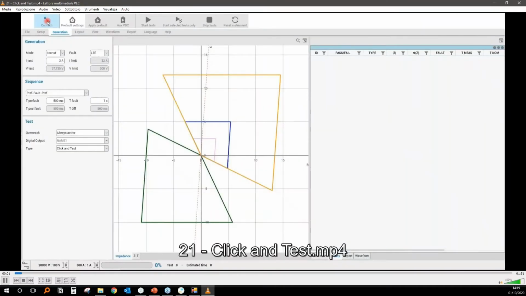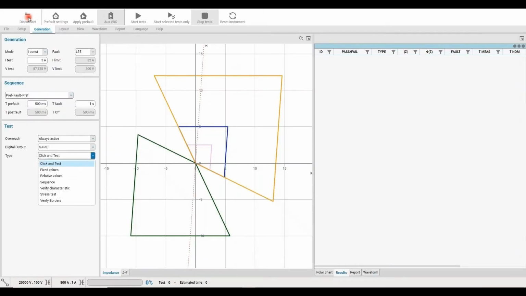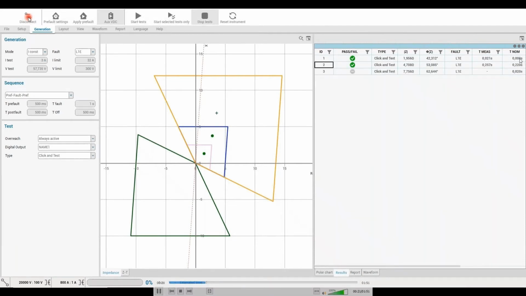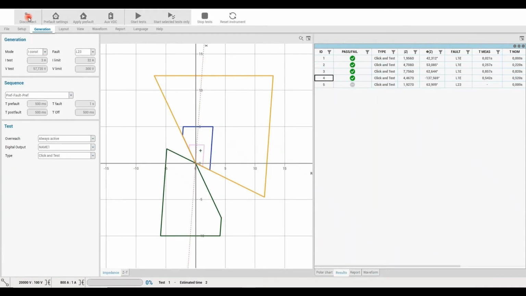Well, so the first operation will be the connection to the instrument. We select the click and test. We click in the zone 1 in this case. The test is immediately executed, and we see in the column of the measured time the time that actually has been measured. So you have an immediate feedback about your test conditions. If everything is fine with click and test, it is a clear indication that all the wirings are correct.